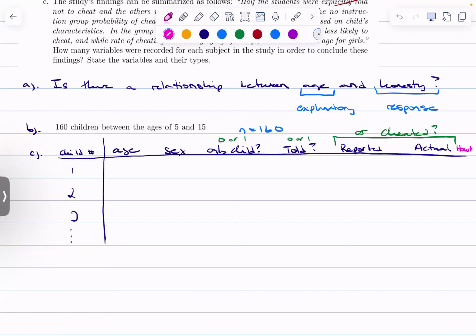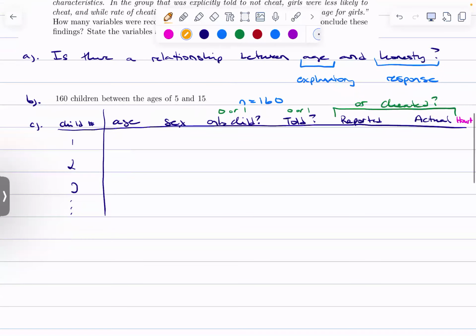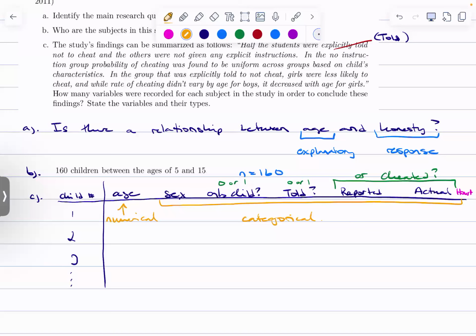Which ones are numerical? Only age. All the other ones are categorical, even though we're going to record them as 0s and 1s, which are numbers, but those numbers represent categories. Yes, no. So this is numerical, and these are categorical. Nice.